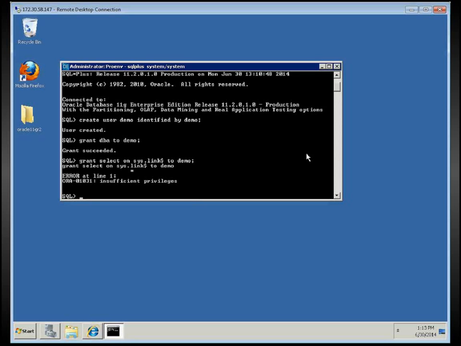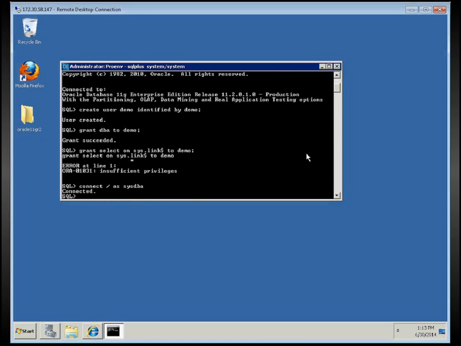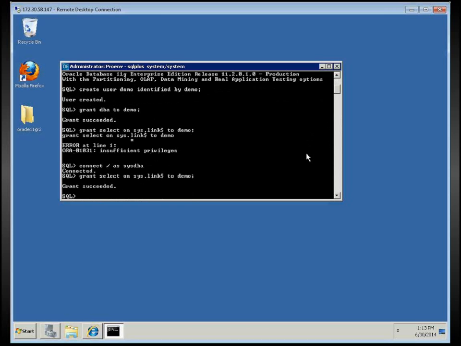So we need to connect as sysdba. This is on the SQL prompt: connect / as sysdba. It's connected. Now, if we go back to this grant statement, it will succeed, because sysdba has the data dictionary privilege.